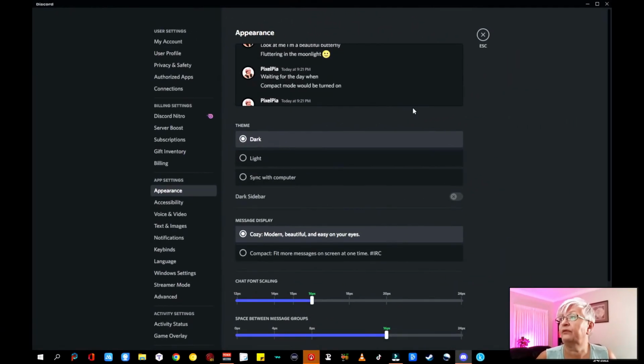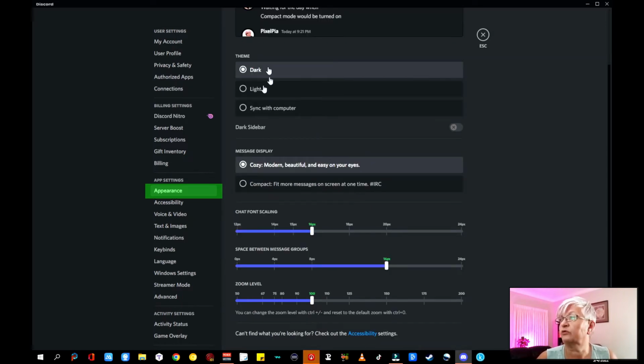Under Appearance, you can choose a theme, a dark, a light, or sync with your settings for your computer. You can also choose to just have the sidebars dark. This is the message display. You can change it down here for each section, or you can choose cozy or compact.